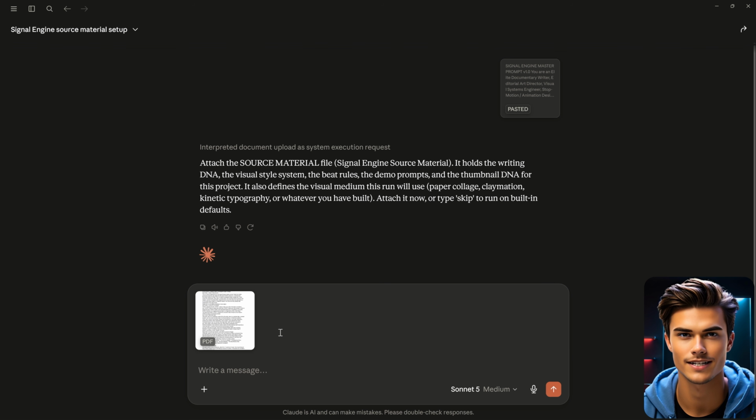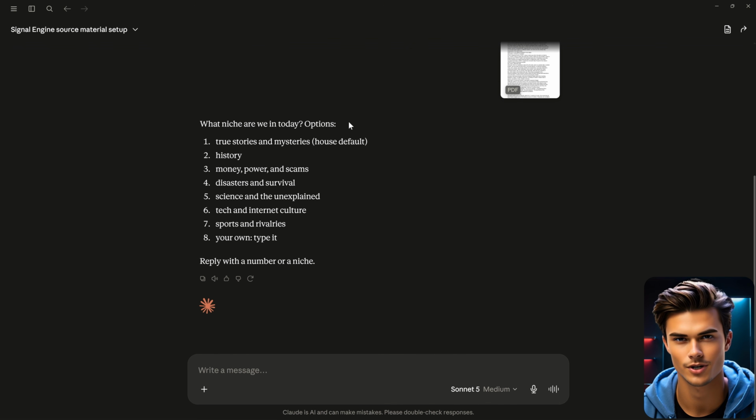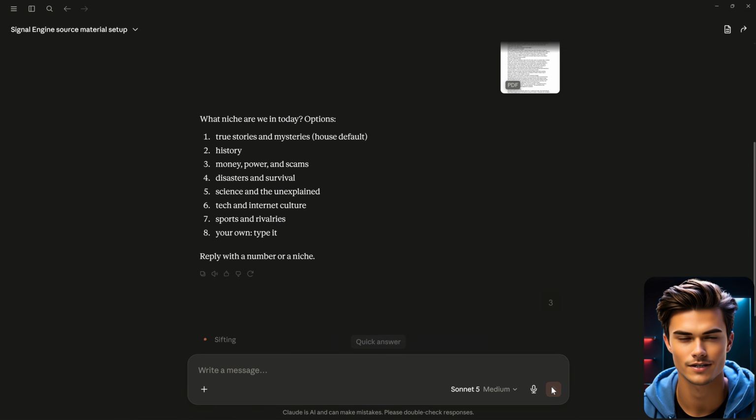So now that everything is set, click on the generate button below, and just like that, Claude will ask you to choose a niche from the list that it has provided. Basically, all you need to do here is choose one of the available niches, but if your niche isn't listed, you can simply enter your own instead. Now with that done, enter the number of the niche that you have chosen, which in my case is niche number 3, and then click on the generate button.